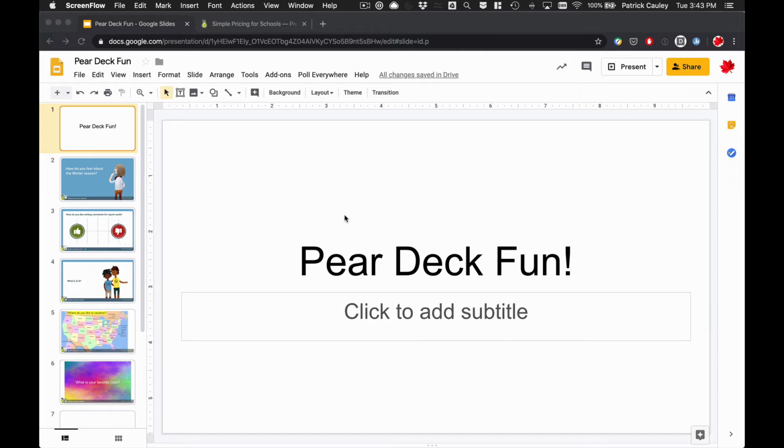So what is Pear Deck? What does it do? Well, it works specifically with Google Slides, and it makes your Google Slide presentation more interactive for your students. So instead of just sitting there and absorbing the information, the content, it allows them to interact with the presentation so they can respond to questions, whether they be yes, no, text questions. They can drag icons around. They can do lots and lots of neat and interesting things.